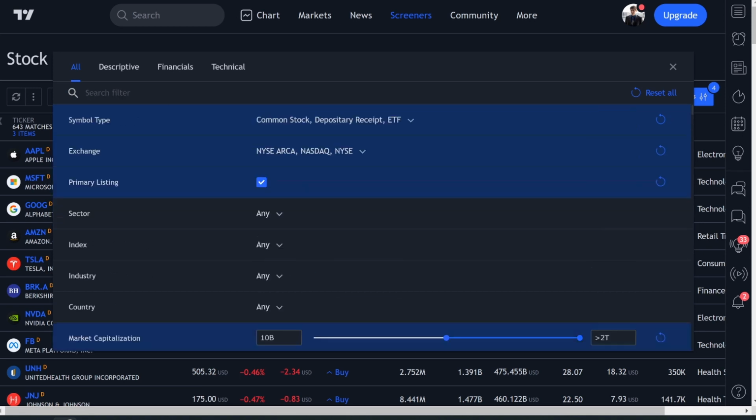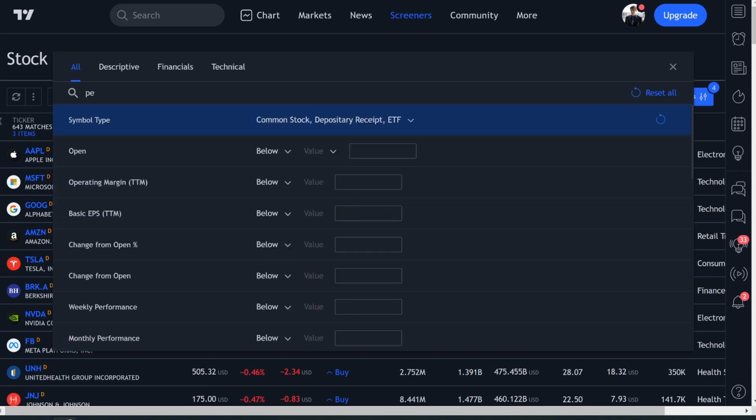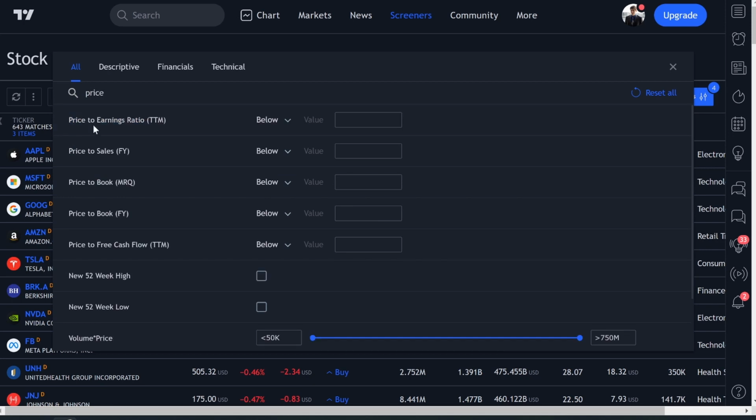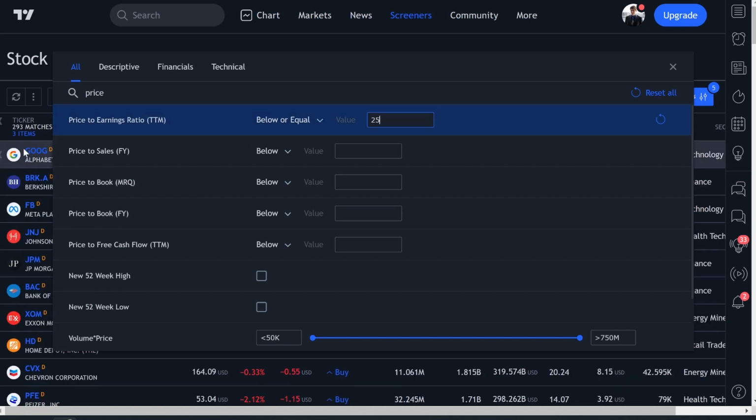And then the next, how about we want something with a certain price to earnings ratio? So there we go, price to earnings. We could hit below or above, or below or equal to. We'll choose that. How about something below 25? So that cuts us down to 293 different stocks.